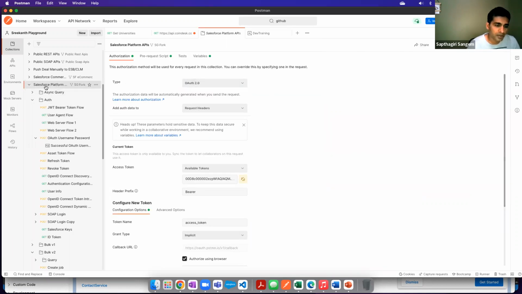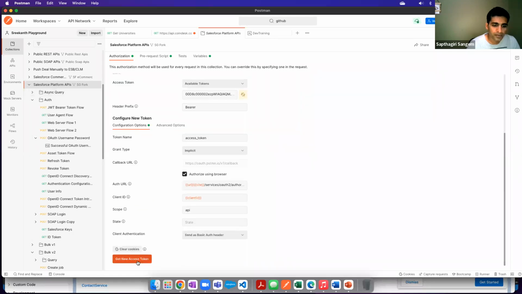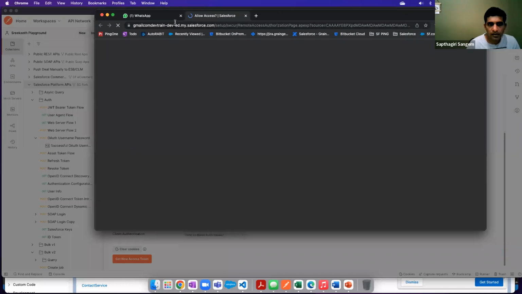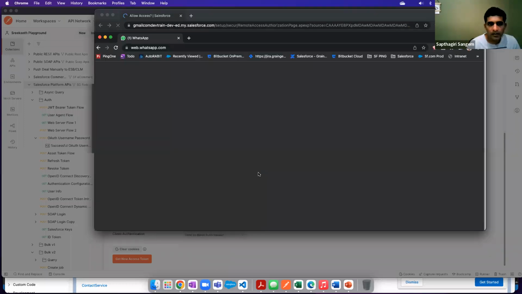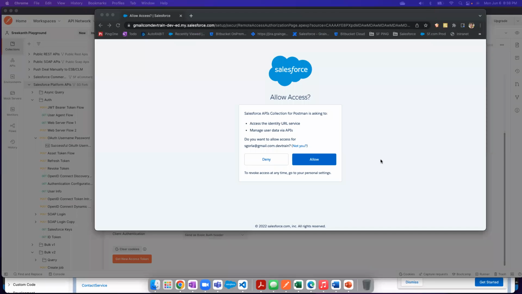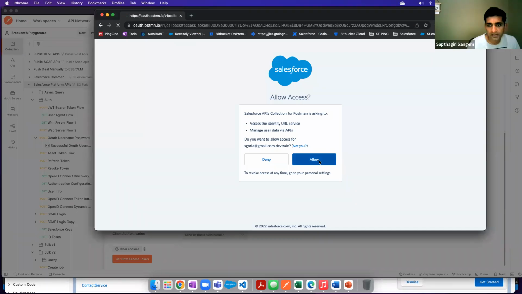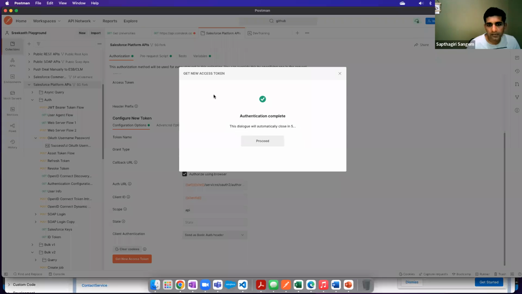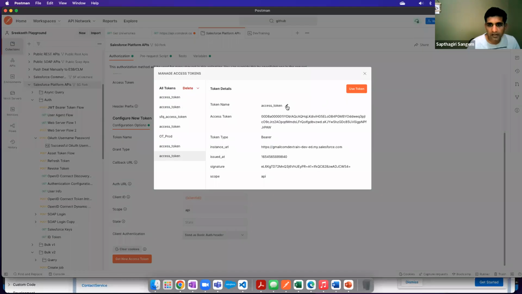So we go to this top one, and here when we say get a new access token, it is going to go to that. And as you see here, since I already logged in on the browser, it is saying there is a user on the browser that is already authenticated, and asking whether I want to allow access. So we'll say yes. Now it is going to do all that, and it is going to give us the access token. So now we got the access token.